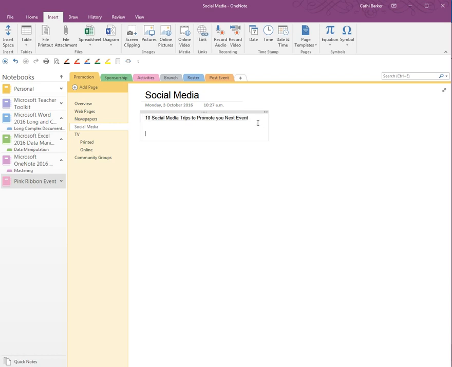Now the other thing you can do quite easily is you can resize your container. This little 2-headed white arrow that appears in the top right corner allows you to make it wider or narrower. So I'm going to make it a little bit wider.